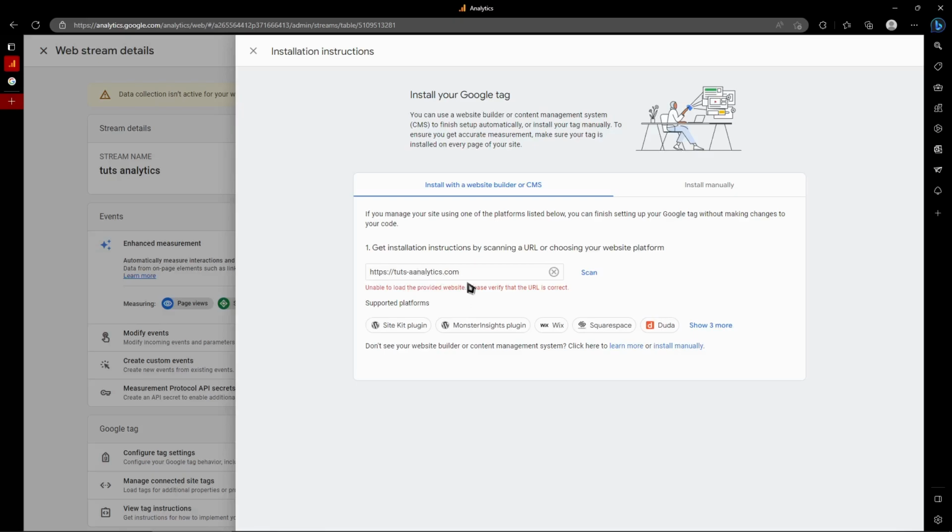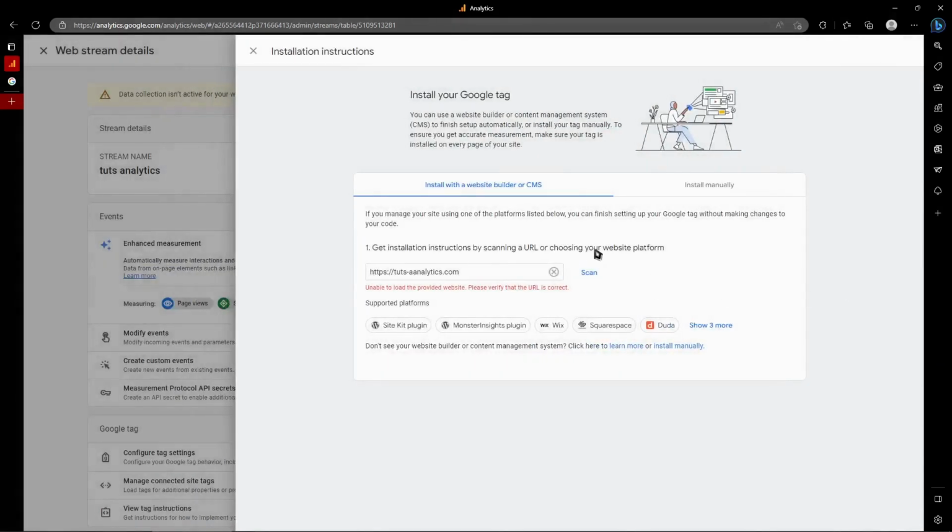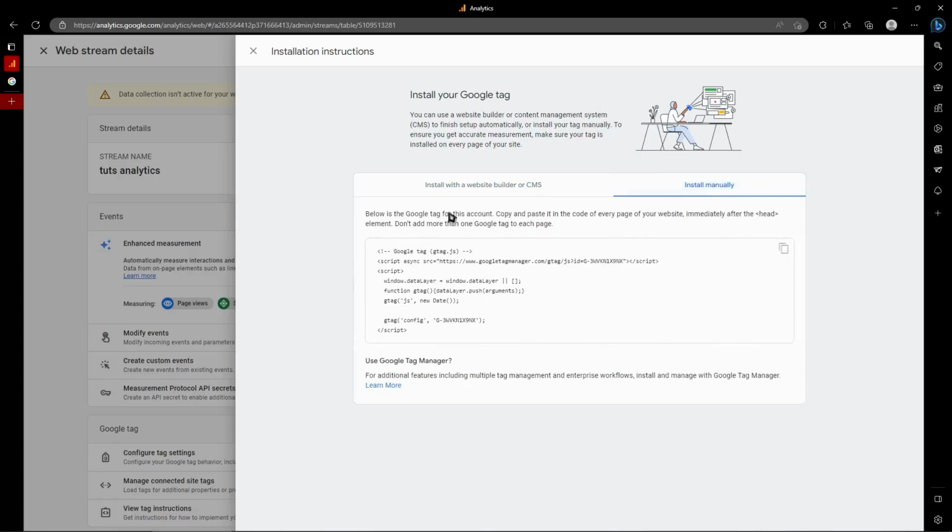If you have already provided your website right here and you have created a website in any of these platforms, here you have Drupal, Duda, Wix, Squarespace, then you should just click on that platform so that you can have an easier process. It will be really easy if you have created it in the platforms provided here, but if you haven't, then you can go here and install manually.